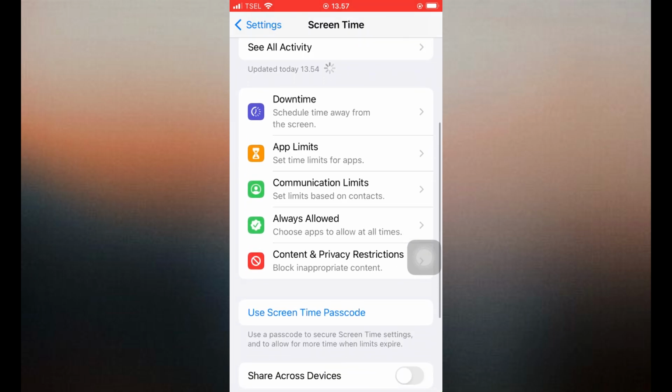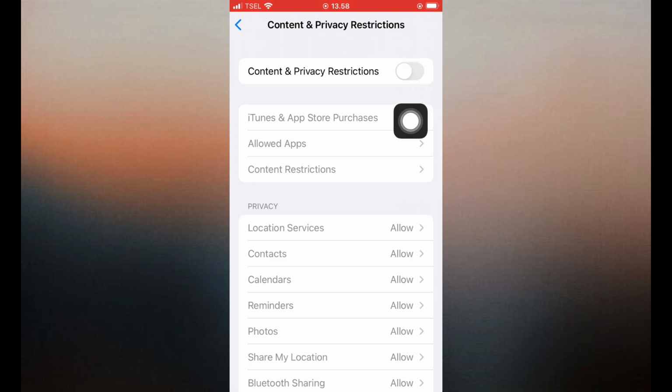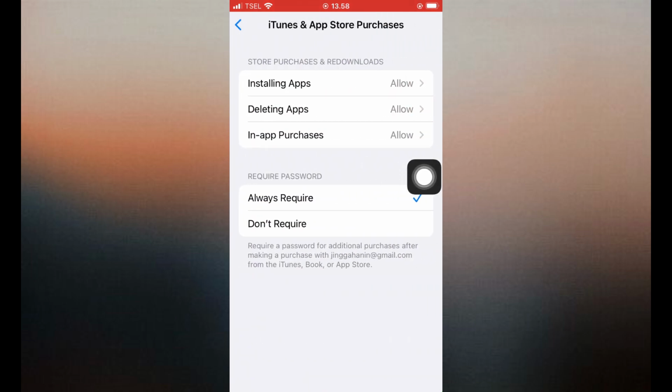Scroll down, then tap on Content and Privacy Restrictions. Make sure that Content and Privacy Restrictions are enabled. If it is enabled, tap iTunes and App Store purchases. On Require Password select Don't Require option. This will allow you to download any free app from the App Store without typing your Apple ID password again.